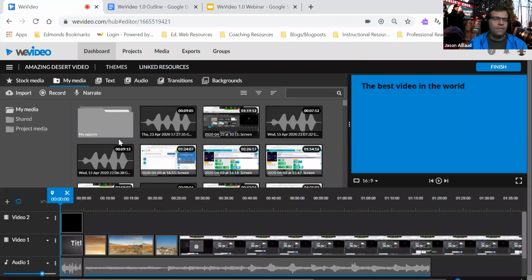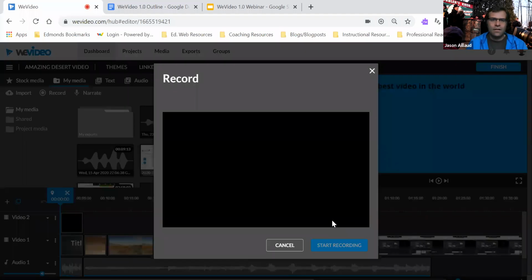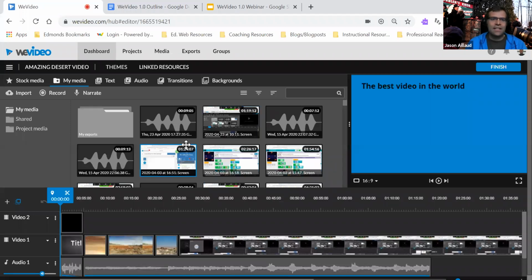Also, I can record a video of myself directly from WeVideo. It's not going to let me do it now because I'm zooming, but when I click the record button and select webcam, right now it's going to give me an error, I believe. Yeah, see, I'm not allowed to do it right now, but that's because I'm zooming. But under normal circumstances, yes, you'd be able to click record, click webcam, and then make a video of yourself.